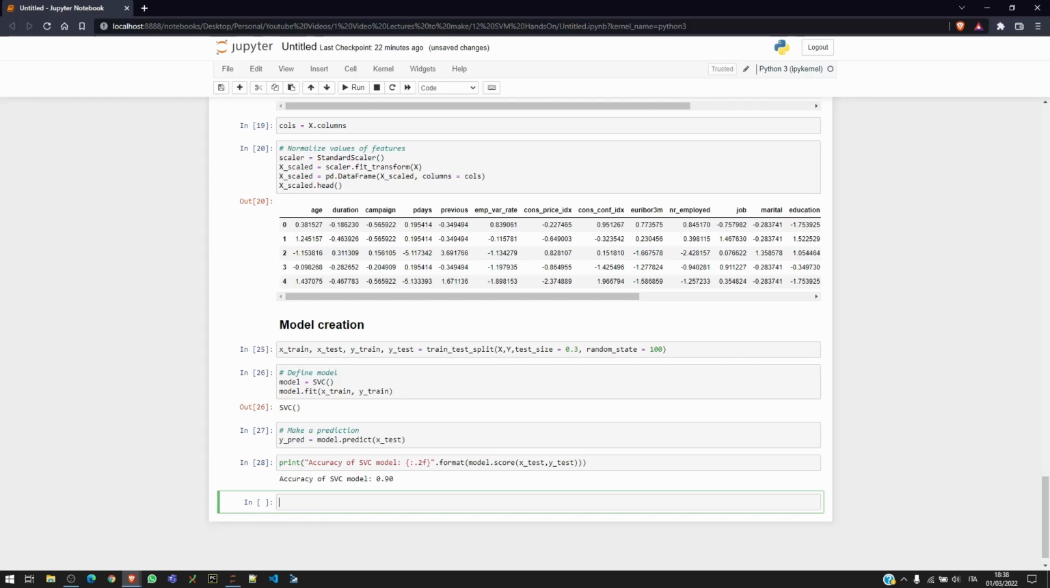Let's see also our classification matrix, basically our classification report that shows us all the other metrics such as precision, recall, or F1 score. And for that we will do the following. Print classification report, and we're going to pass the Y test and the Y predicted that we had created before.